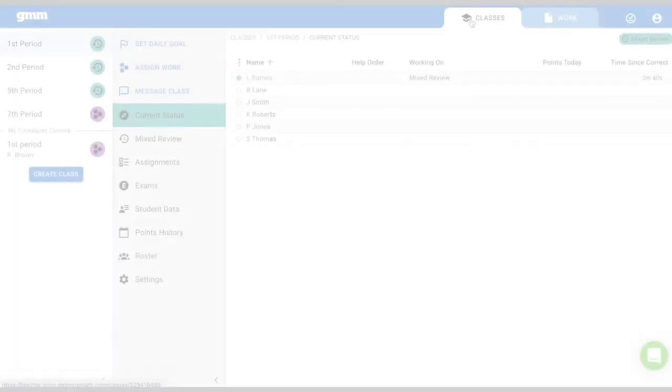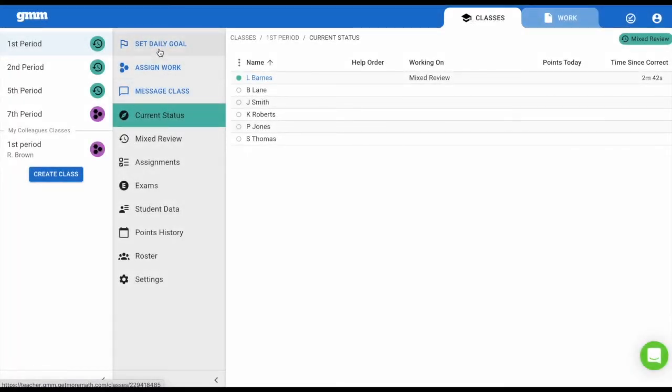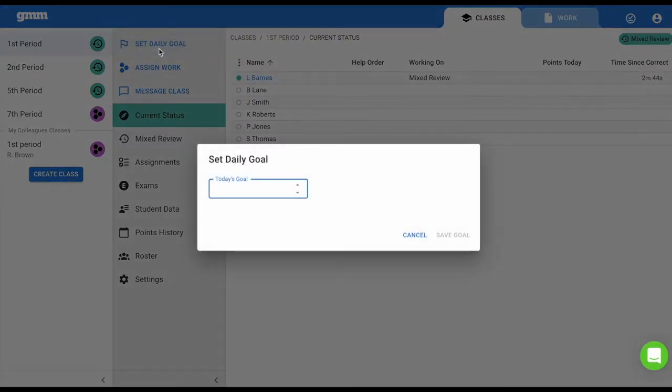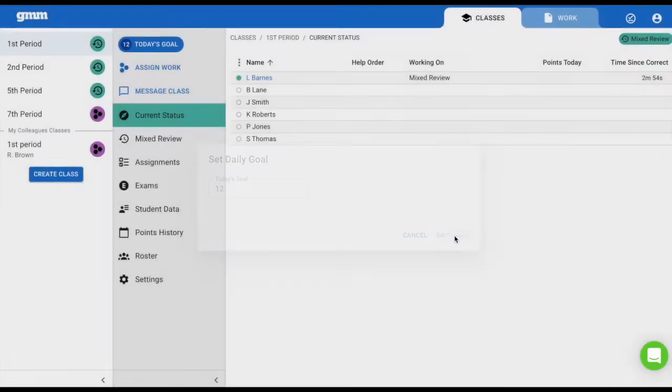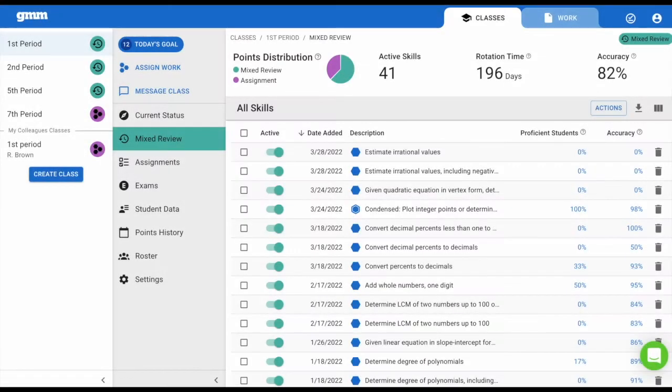Be sure to set a daily goal for your students and make sure the goal you set includes points you want students to earn in mixed review. By setting a daily goal larger than the assignment points, students will be required to earn those remaining points in mixed review.